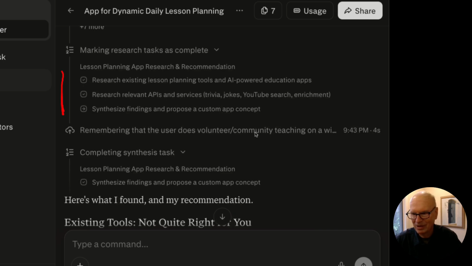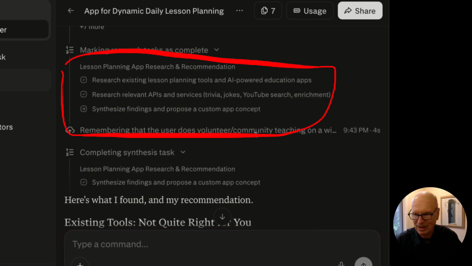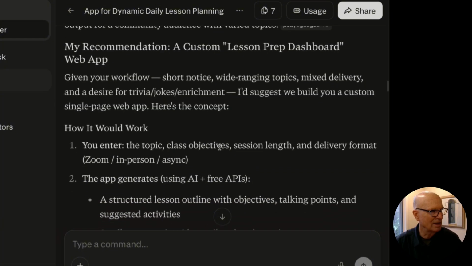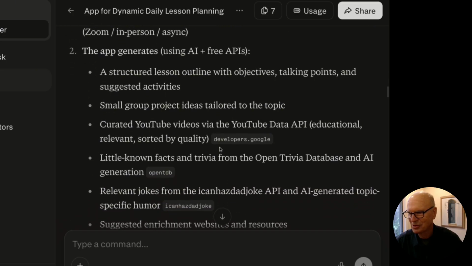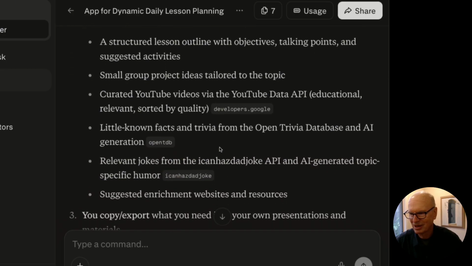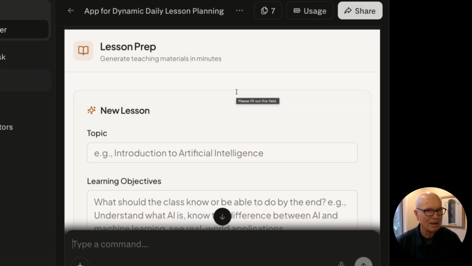And looking at different lesson plan tools that are out there, it found my needs are different. This one-off thing put me in an area where it needed to build something just based on what it had. So let's create a dashboard. It says you enter the topic, objectives, session length, and delivery format, and it will produce a structured outline with objectives, talking points, and activities. And so here's the app, and it's pretty straightforward.